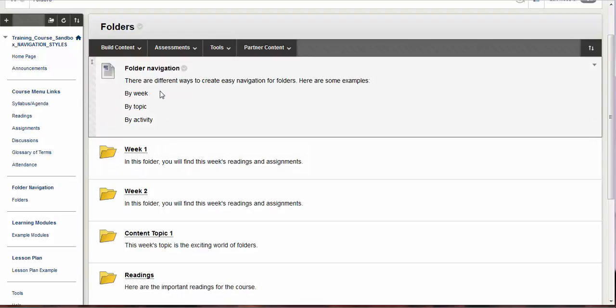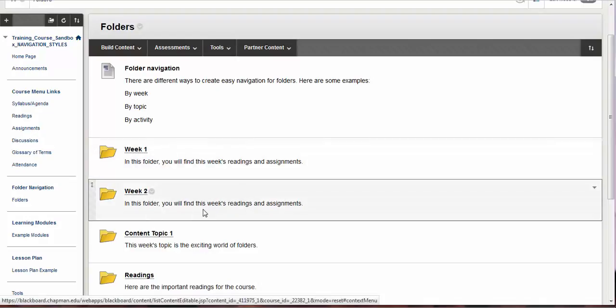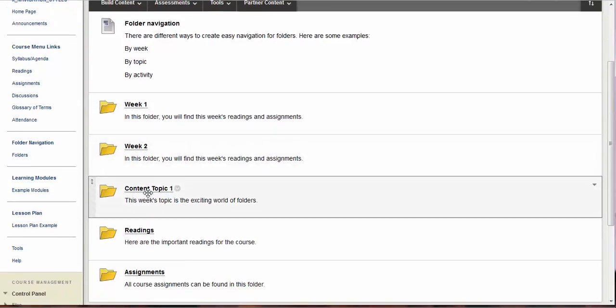In folder navigation, you might be able to do it by week, so if that helps for your specific course, you can do it week 1, week 2, week 3. You might also do it by content topic, for example, the environment, or if you have some specific topic that you're talking about a week. And during a week, you can put that there. You can also do kind of a mix of it.